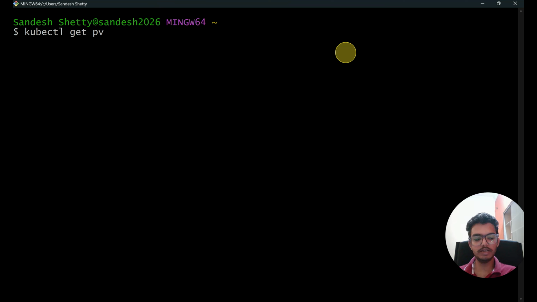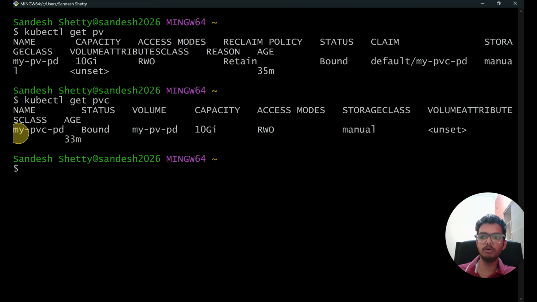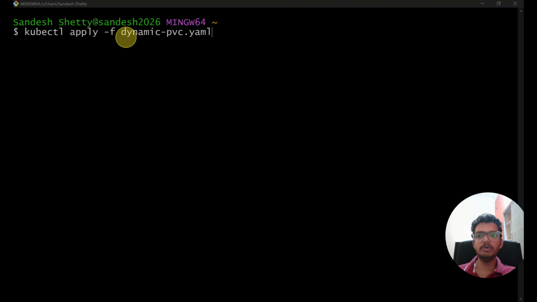Before applying the PVC, let me run kubectl get pv. Here I have only one PV, that's my pv-pd, and this PV I manually created earlier. Similarly, if I run kubectl get pvc, I have only one PVC, that is my pvc-pd. Now I can apply this particular dynamic PVC YAML file. If I run this, it should dynamically create the PV also. Here I have not created any PV for this manually. So dynamic provisioning should happen now.